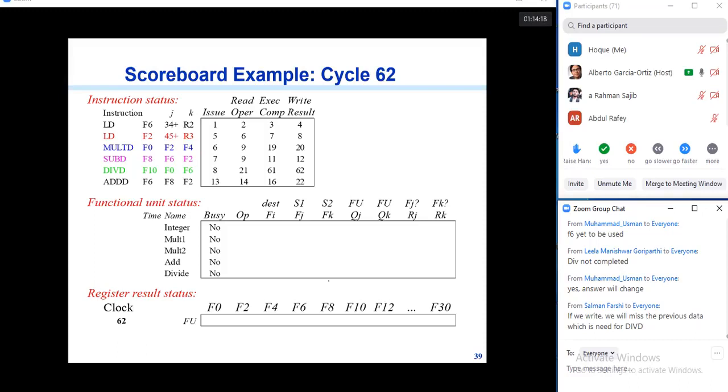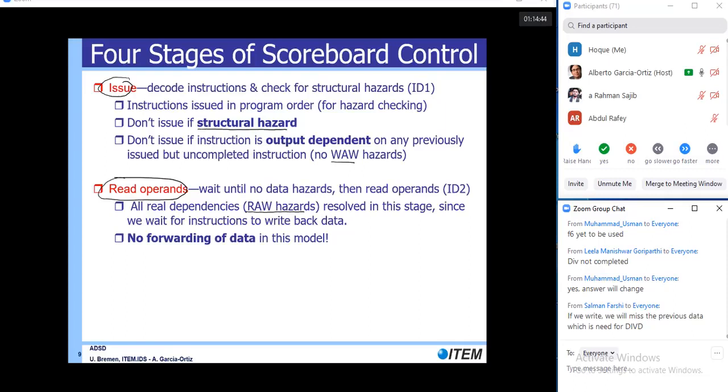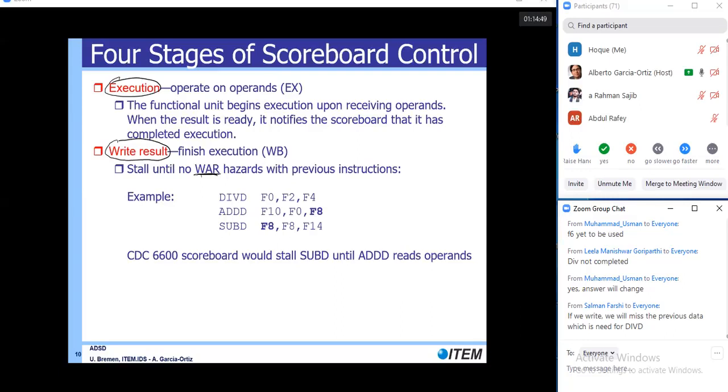I have gone relatively fast. I think it's a good idea if you try to fill this table and this table on your own. Yeah, you see that fundamentally what you have to do is just to follow this algorithm: issue, read, execution, and write result. You see now that during the issue, you were checking structural hazards.